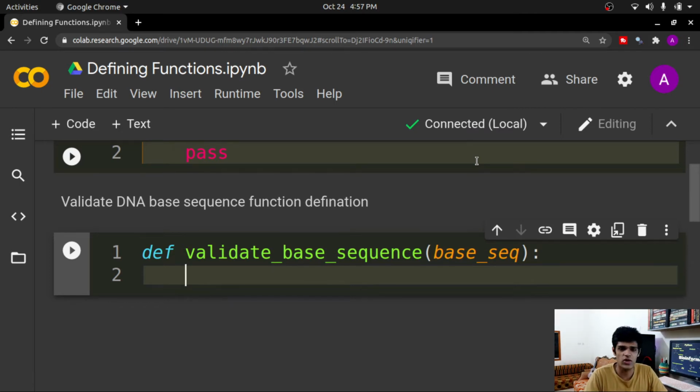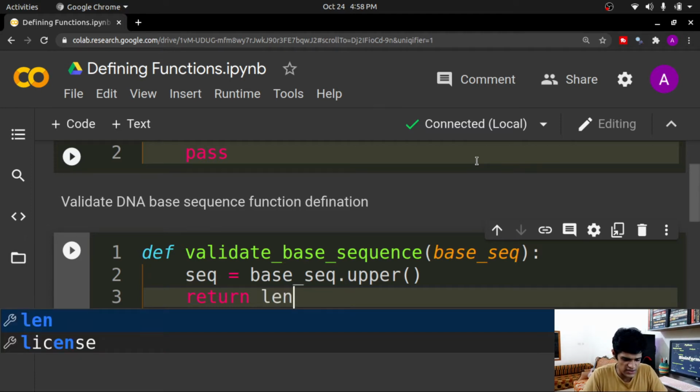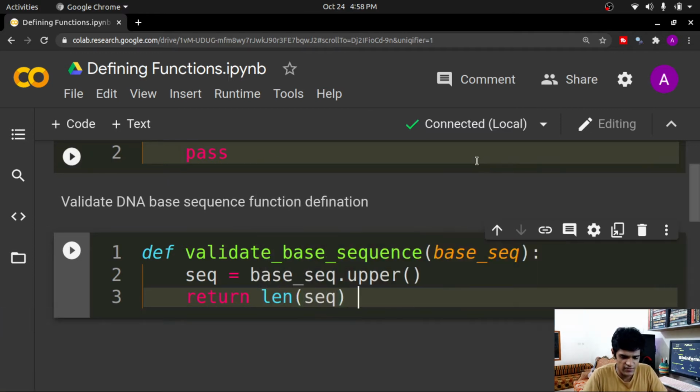We have to change it to uppercase, and we can do it simply by the base sequence dot upper function. Then we have to check whether the length of the sequence is equal to the sum of the A's, T's, G's and C's. We can do it simply in Python by checking the length of the sequence with the len function, and then we have to see whether it's equal to. So we will use the double equals sign.